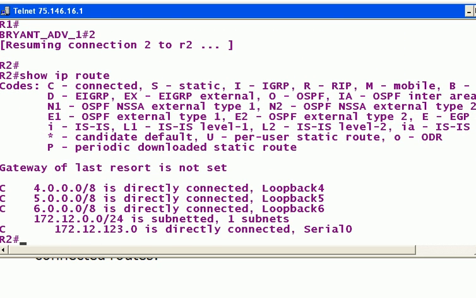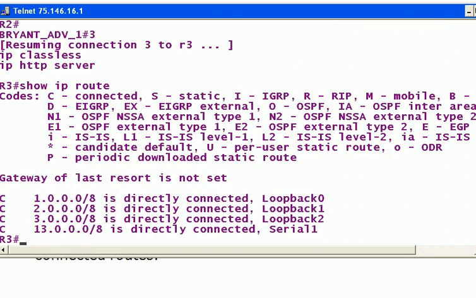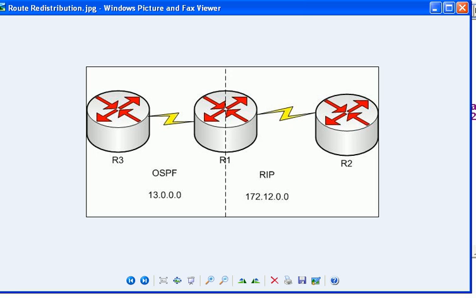And you can see that router 2 doesn't see the loopbacks on router 3. It doesn't see the networks 1, 2, and 3. And router 3 by default is not going to see the loopbacks on router 2, because in this particular scenario there is no automatic route redistribution here between OSPF and RIP. So if we want router 3 to see the loopbacks on router 2 and vice versa, we're going to have to configure route redistribution on router 1. We're going to do that and discuss some reasons why we might not want to do that in the next part of this particular video series.